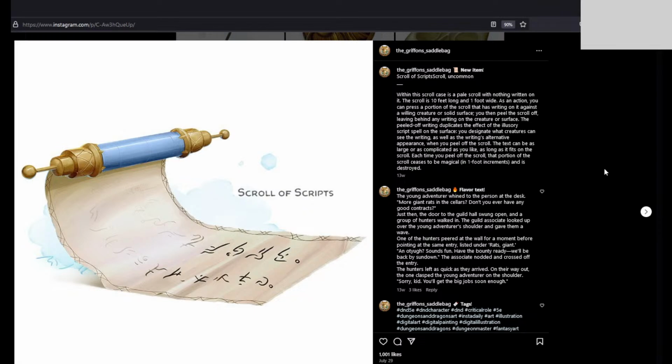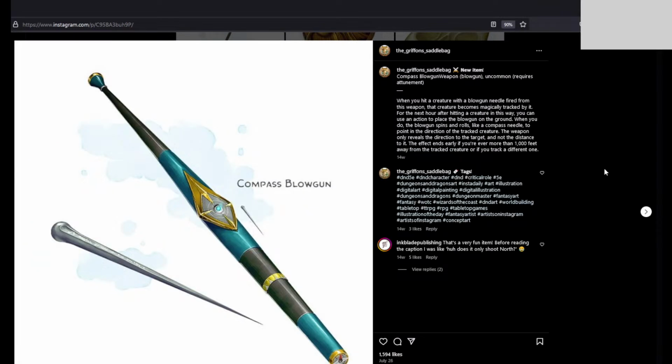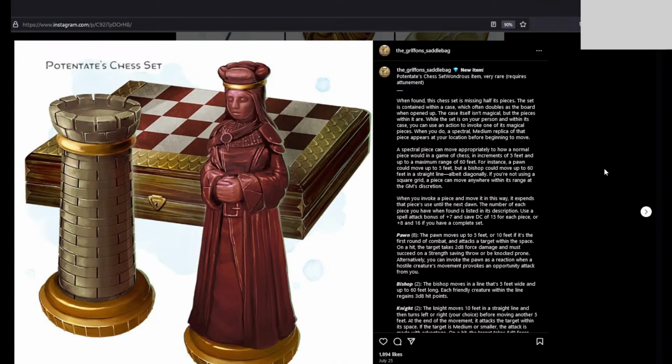Scrolls of scripts. No. Compass blowgun. This seems complicated and I like it. Potent. Chess set.